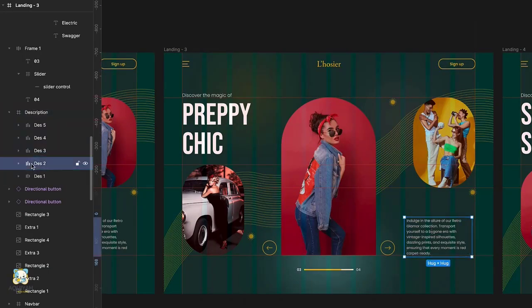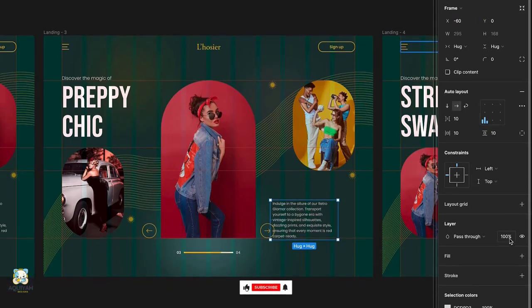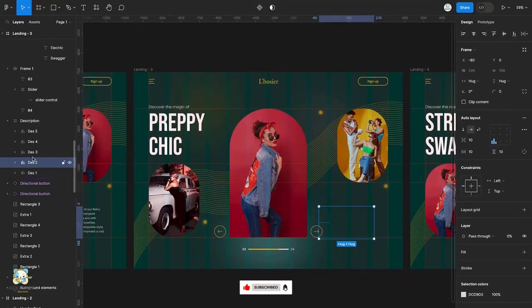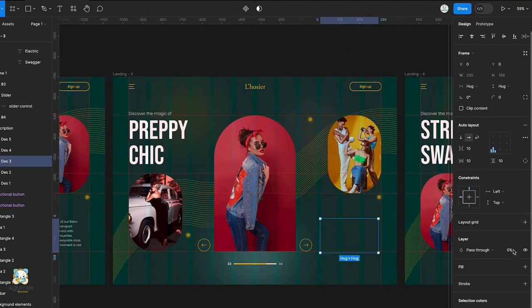Select the second description, set its position to -60 and its pass-through value to 0. Select the third description, set its position to 0 and its pass-through value to 100.